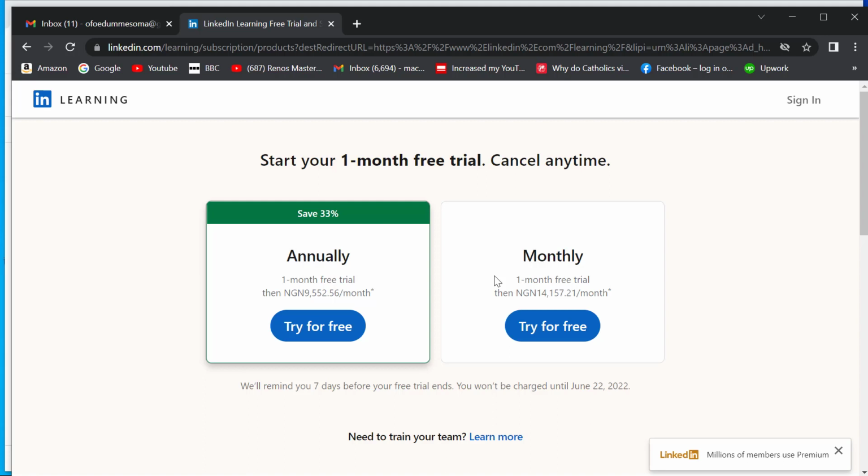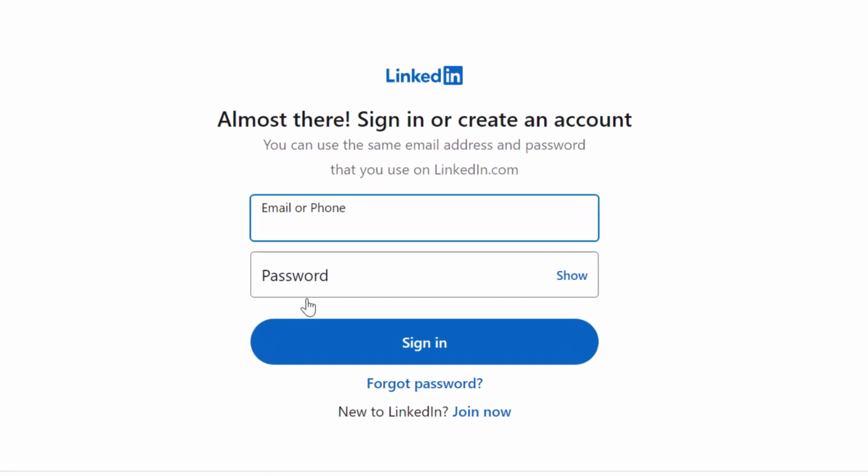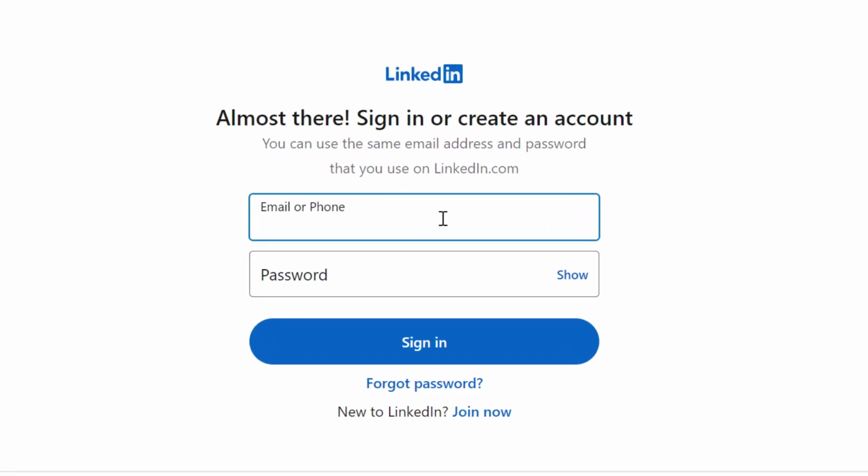Not necessarily to make any form of payment because we're trying to see how we could learn on LinkedIn for free, all right? And the trial period makes that possible for us. So you can choose any of these options just to activate your free trial period. So I'll go with try for free annually, and here I am, okay?